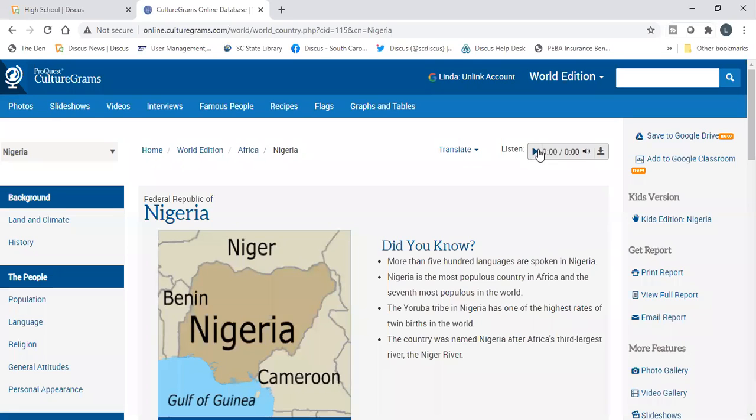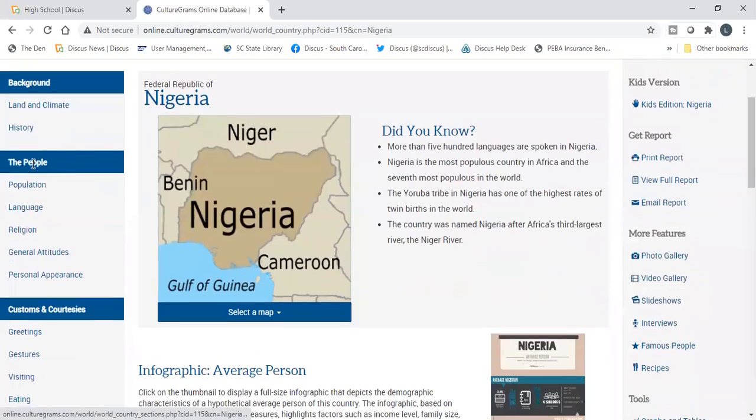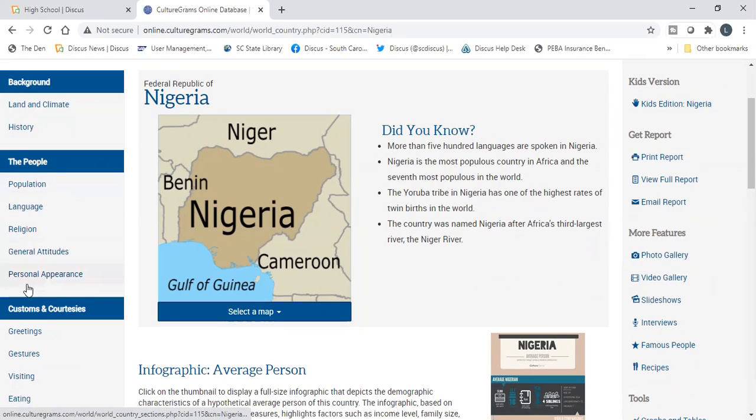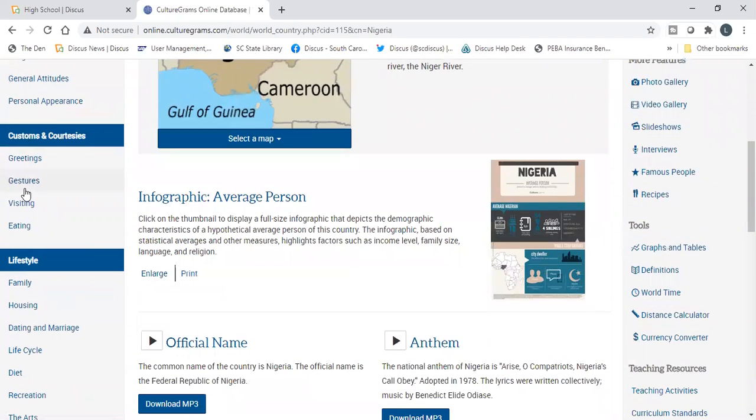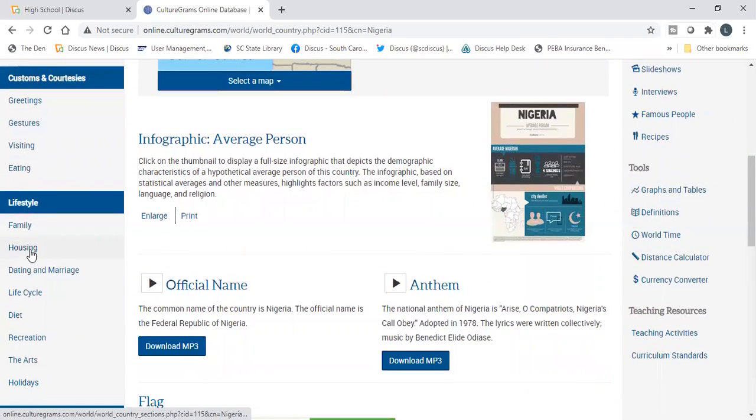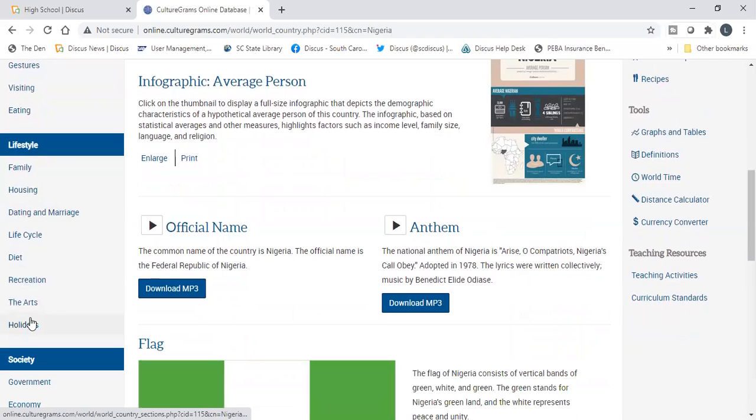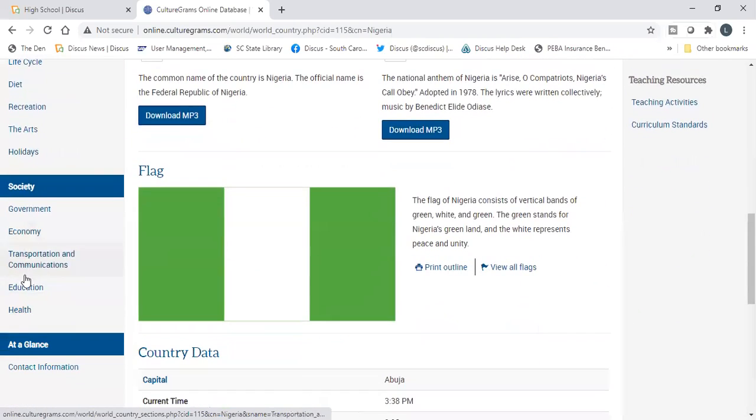So if students do better with their read aloud, hearing it, they can read, that's going to be available. But for every country, you're going to get a background, historical information, information about the people, the languages they speak. You're going to have some fast facts here on the right, customs and courtesies, their lifestyle, housing, etc. The society itself.